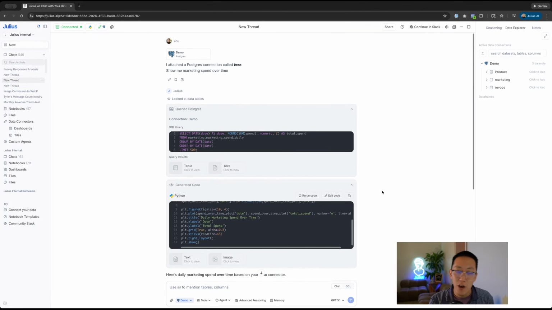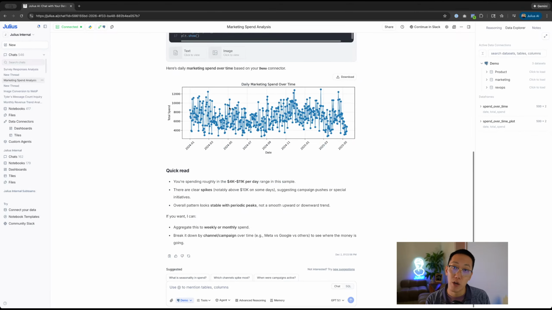So the flow there is very similar to just uploading files again. Normally, when you upload a file, we'll write Python code in order to analyze and visualize it. In this case, since we're not uploading the file, we're going directly to the source. We need to write a SQL query to pull the data into Julius, and then we'll analyze and visualize it with the Python code. So here we can see daily marketing spend over time.